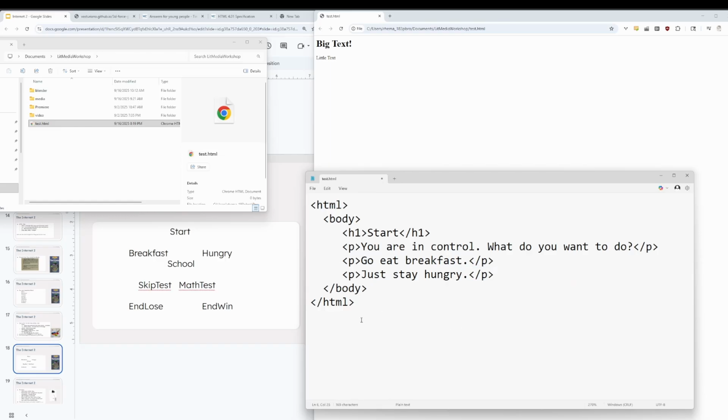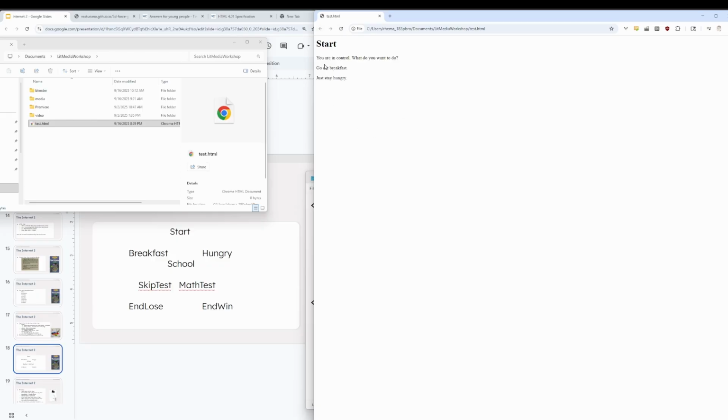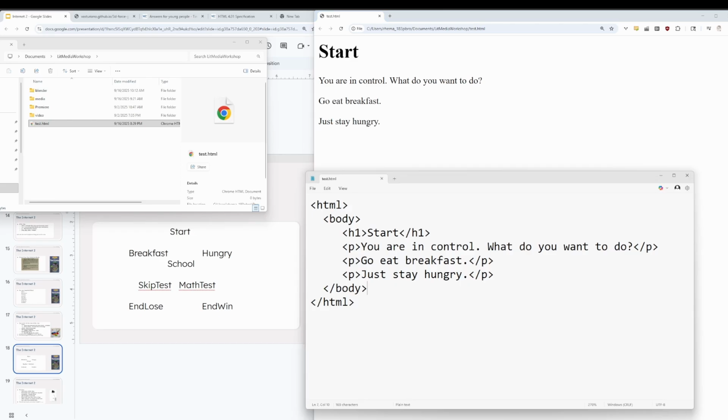Now, if I save this and then I refresh this, now I have this information. And what I don't have yet is a way to click on anything. So I'm going to go back and add that now. What we're going to use is called an href, A-H-R-E-F. I'm going to say a href equals like that.